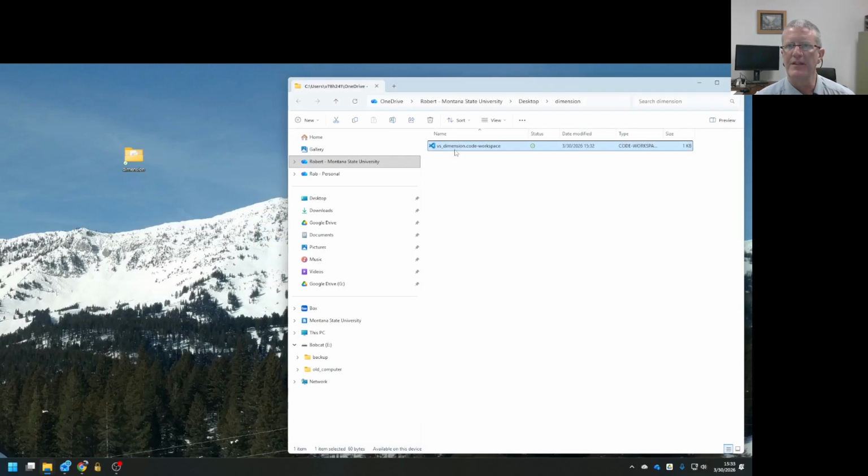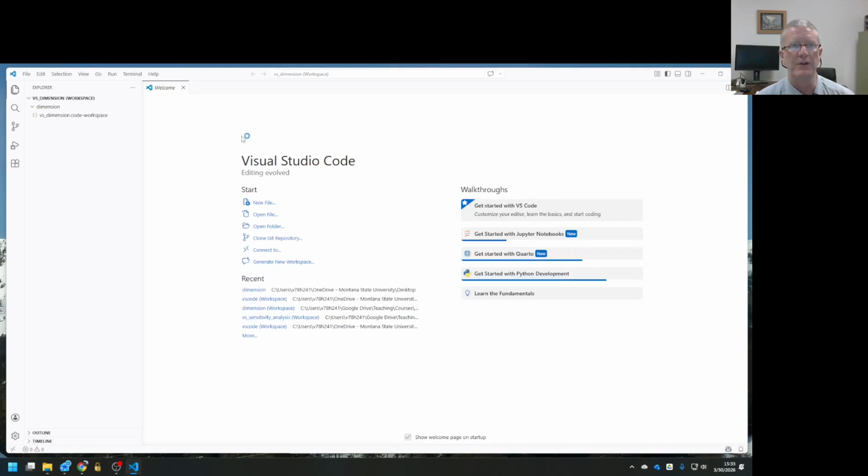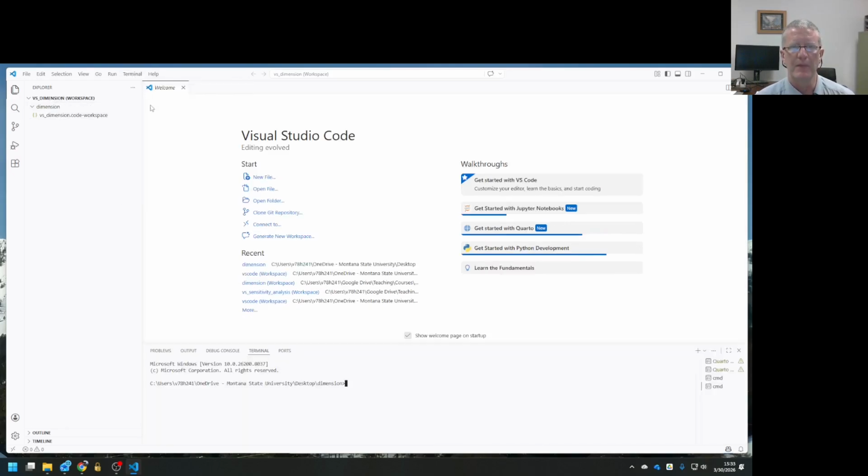I'm going to do that one more time. If I double click on this, Visual Studio Code will come up. And also notice I'm automatically in this workspace when I do that. I can also bring up a terminal. And I can tell from the folder in my terminal prompt that I'm also in that directory. So that's just another indication that that is now the working directory for this particular session in Visual Studio Code.